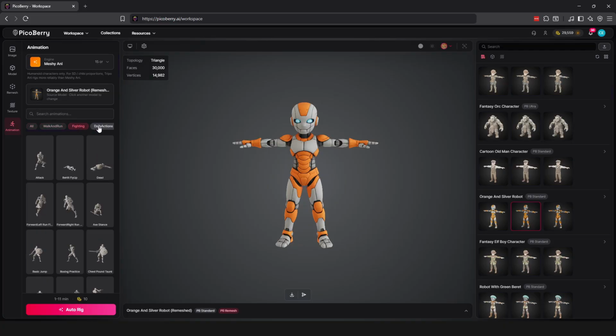Now you may notice if you don't have an animation selected, if you look here at the bottom, it currently says auto rig, but if you have an animation selected, it says auto rig plus animate, which ultimately allows you to auto rig and then animate all in one go. There's a lot to choose from, but initially, let's just choose an idle for this character.